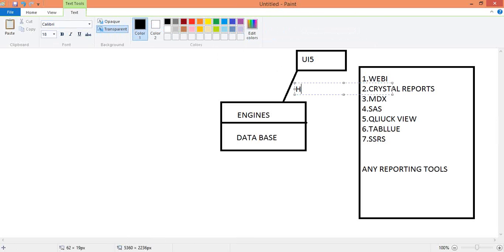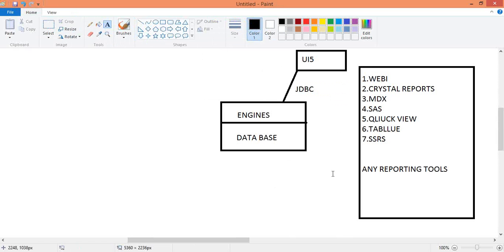It uses the JDBC connection. Whatever connection the Java application uses is called a JDBC connection. By using the UI files, we can insert the data and we can view the data. By using the reports, we can simply view the data. So, okay, we can insert the data and we can view the data from here.